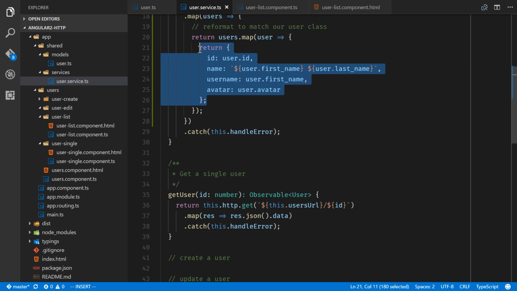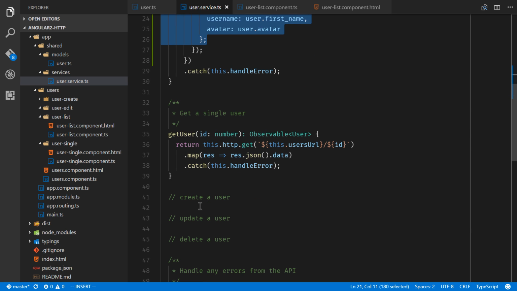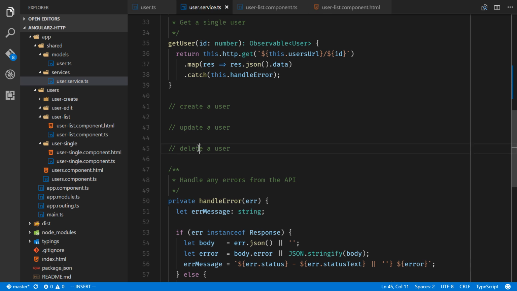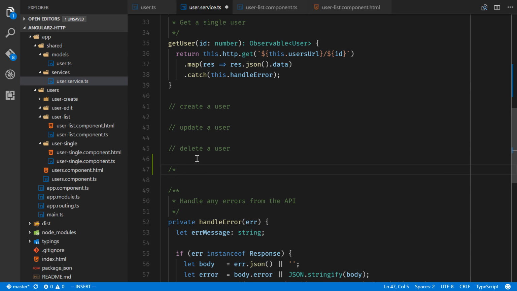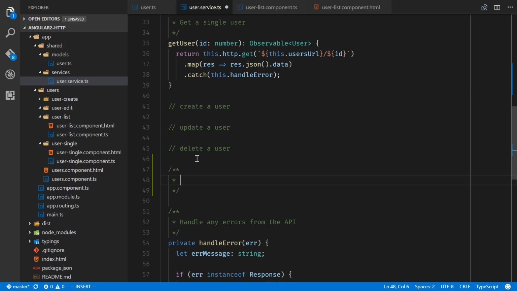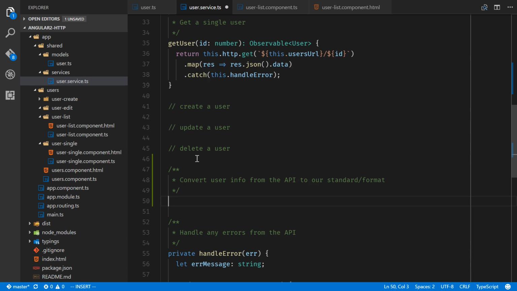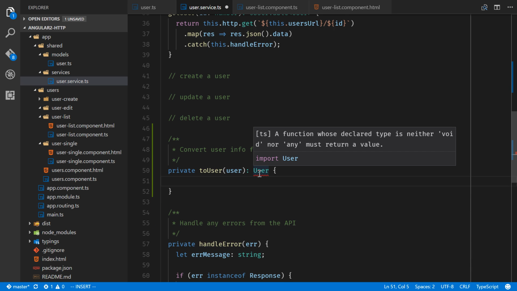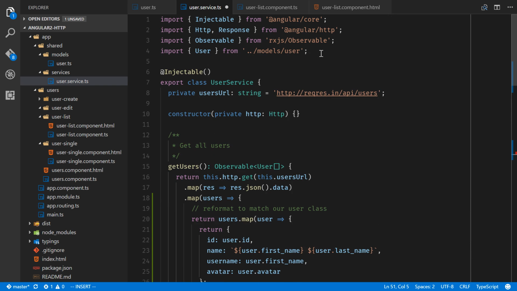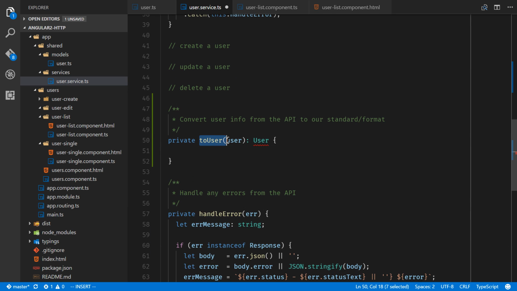We don't want to copy this and paste it down here because we'll actually probably have to use it here and here as well. Let's create a new private method to just go ahead and reformat that user information. Private, convert user info from the API to our standard format. And we'll name it private toUser. We're going to pass in a user and we're going to return a user object. We don't have the type of user, so we'll import that. We're showing an error here because we're not returning anything. That error will go away by the time we're done with this method.